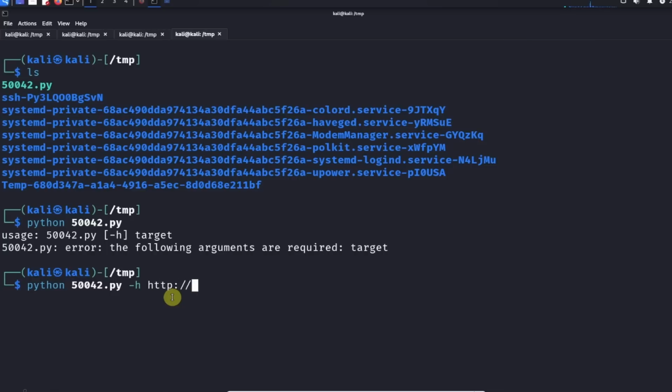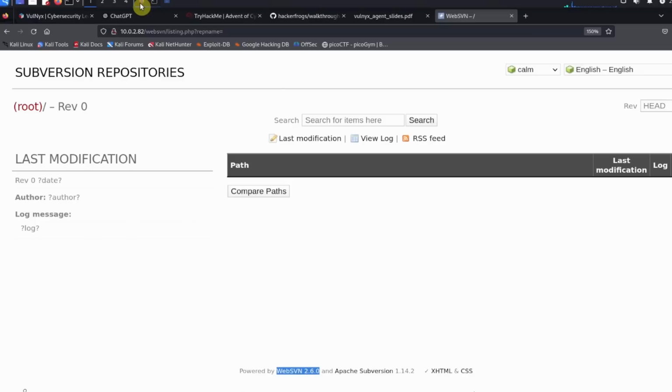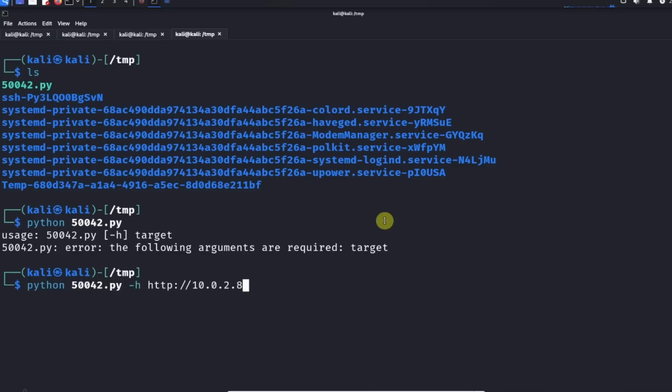The target is going to be the HTTP page, so it's going to be 10.0.2.80. Is it 83? Wait, let me check. This is 82. Okay, so 82, and the directory is going to be websvn. After that, we're going to give this command again and see if we can exploit the target.